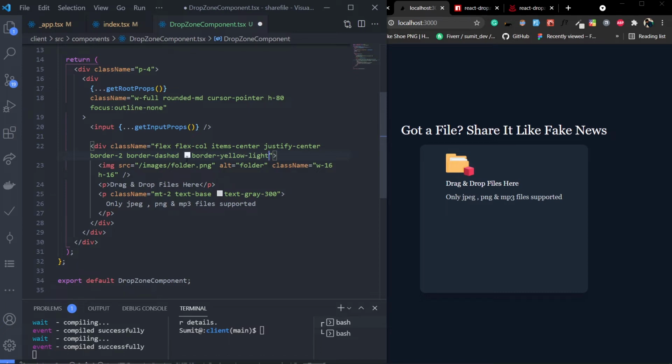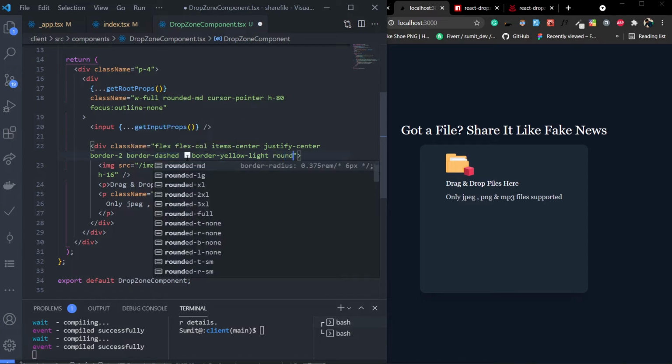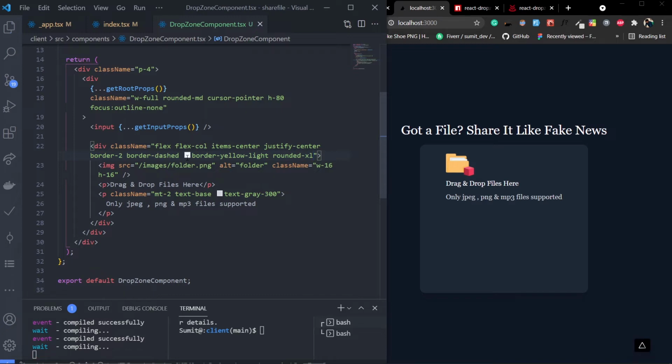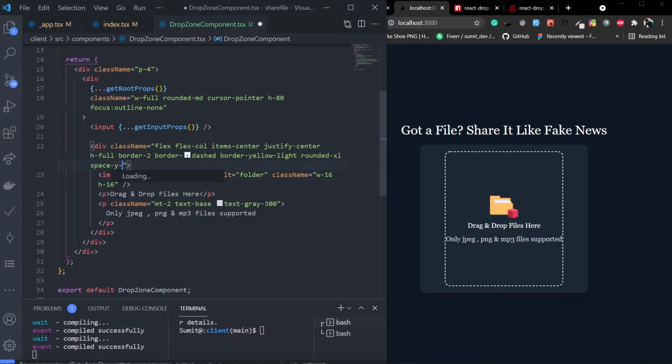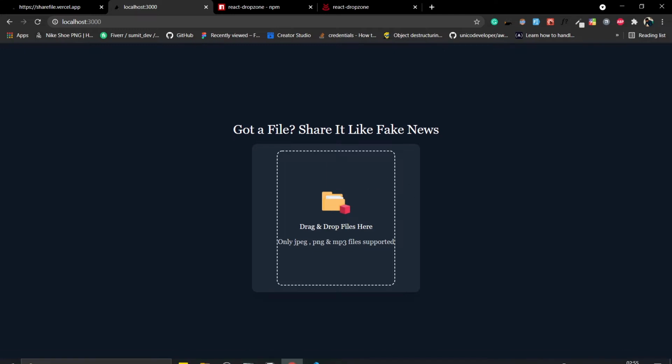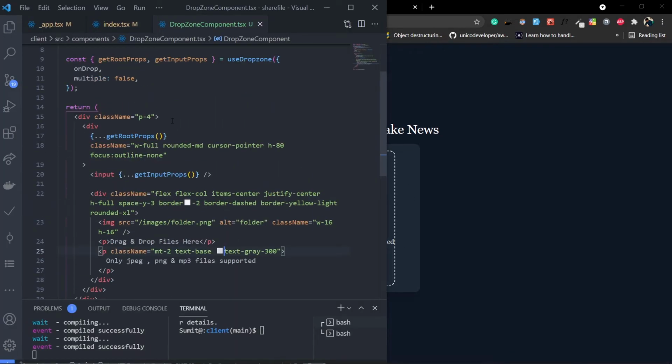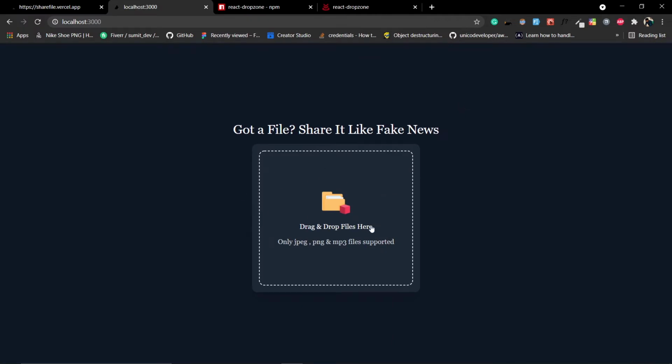Why is this in white? It should not be in white. There is some problem. We need to fix that. Anyway, and the border should be rounded, so rounded XL. Just save this. Cool. Just adjust the height, so height full, and space between elements around 3 units, so space Y 3. Save this. There is some problem with the border color. We need to fix that, but for now it looks fine. The width should be full. Let's go to the parent component, this padding 4. Just target this and make the width full. Save this. Yeah, fine. Looks cool, huh?